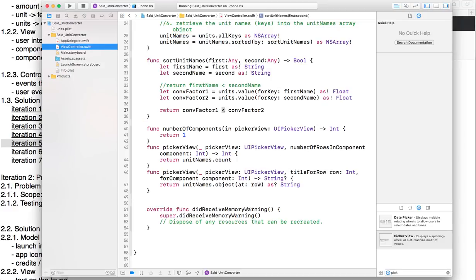So that's basically it, and next video we'll do the actual conversion process in iteration 6.